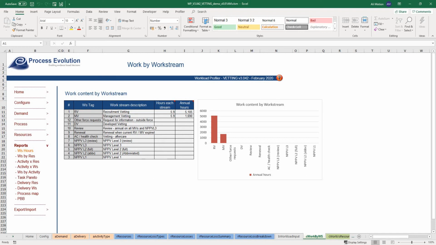That totals to 5,105 hours worth of work. For management vetting, so MV, similar length, but because there's far fewer of them, 1,690 annual hours. So as this builds up, you'll be able to see a graph that shows you a bar chart for each of the different types of vetting, each of the different work streams, the relative size of these, and it will be in descending order, so the biggest one to the left followed by the smallest to the right. So we've got the average hours per occurrence and the annual hours shown here.